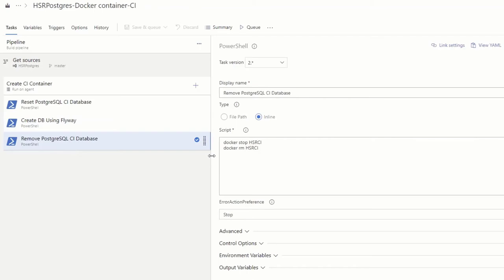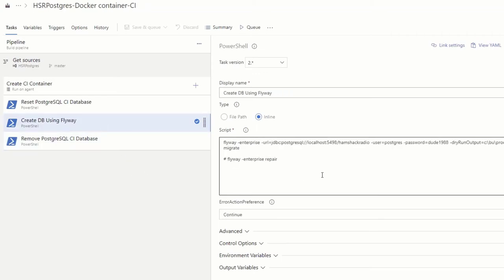And then finally, I am stopping the HSRCI and then dropping it. So the container that I created is created, the Flyway deployment occurs, and then the container is removed. So I don't keep it over time.